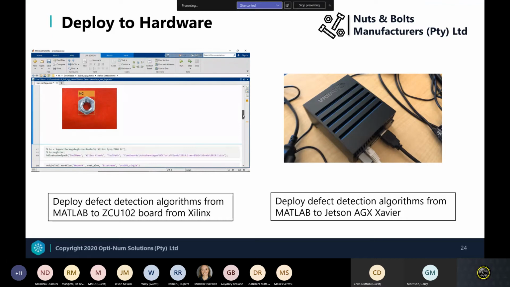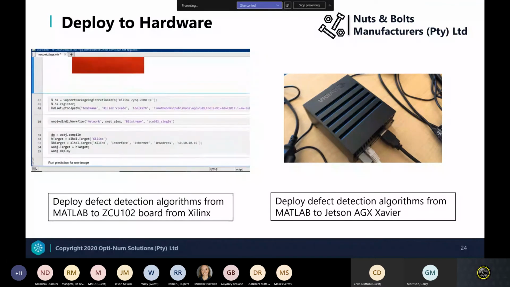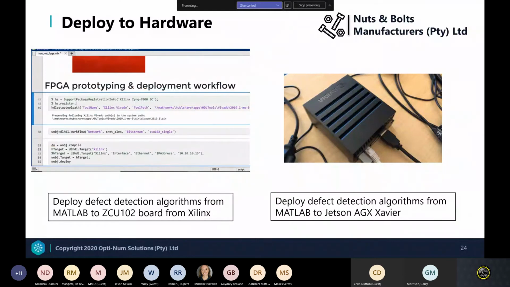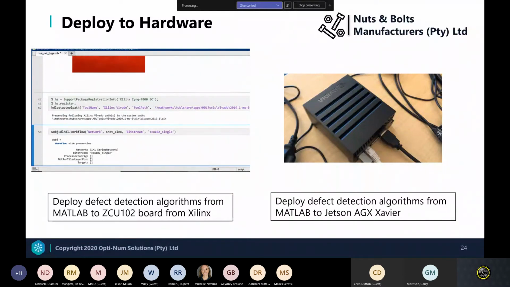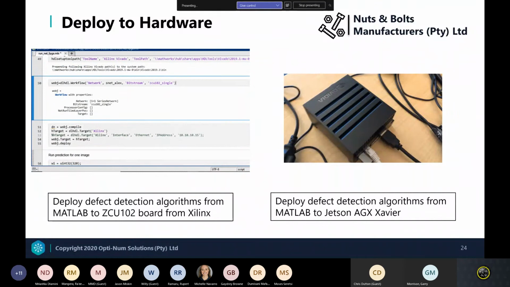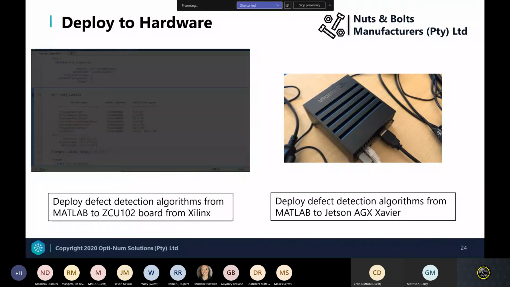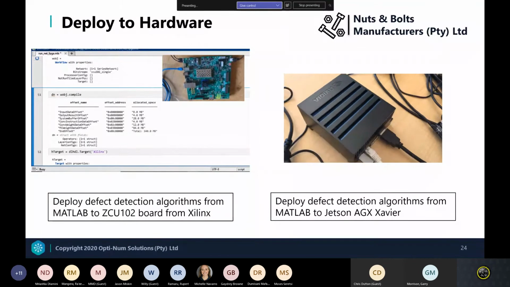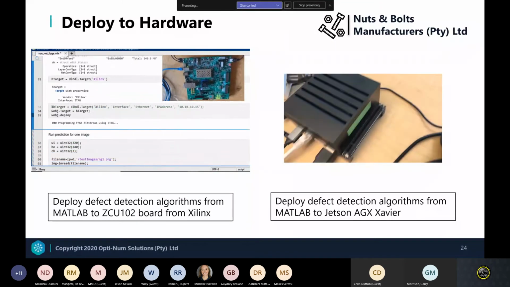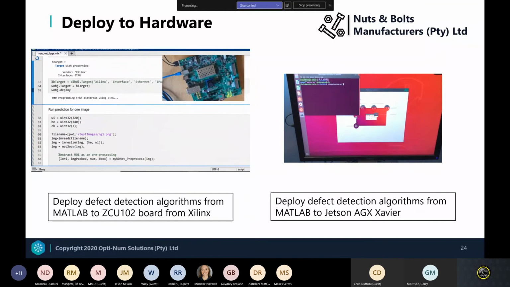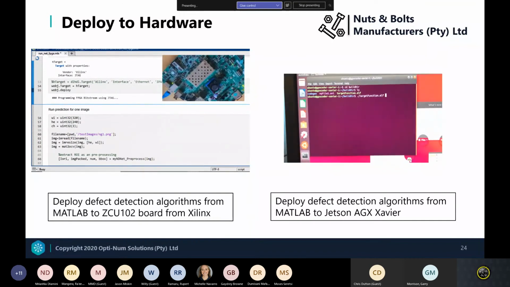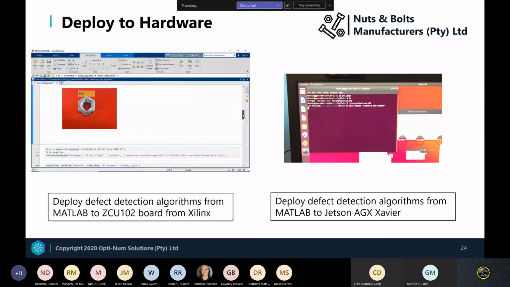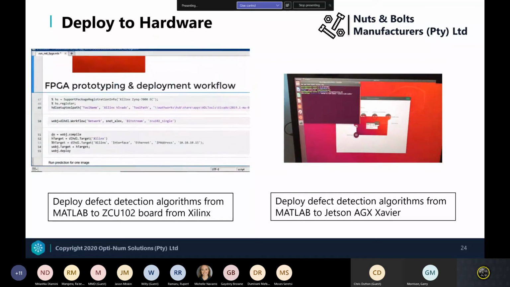And as I mentioned before, Nuts and Bolts is a very real company, and we had to start thinking about how we are going to get them access to this type of technology. On the left-hand side, we have deployed the pre-processing as well as the model and the post-processing onto a Xilinx board. On the right-hand side, we did the same, but deploying to a Jetson Xavier. And all of this was achieved without having to redo the work. It's literally just a series of click and drags and things like that.